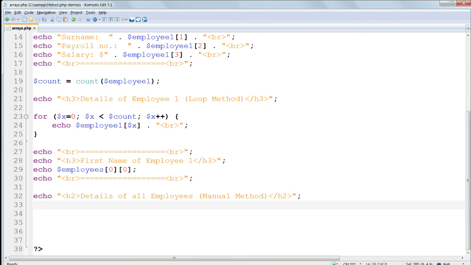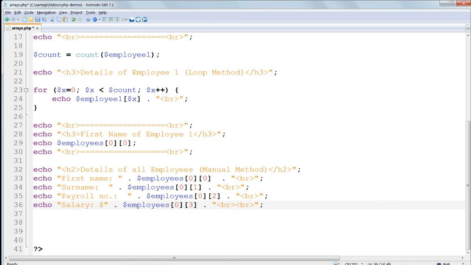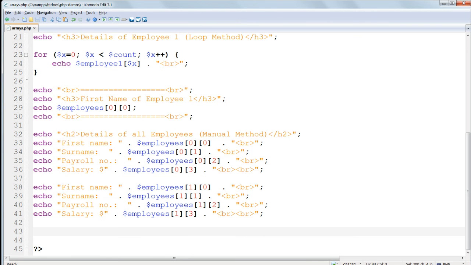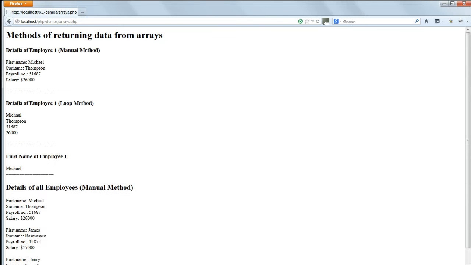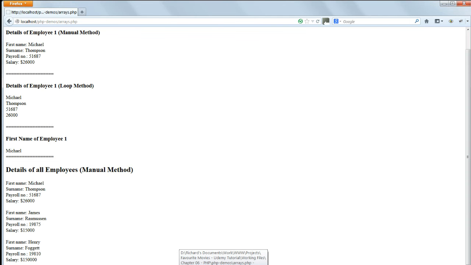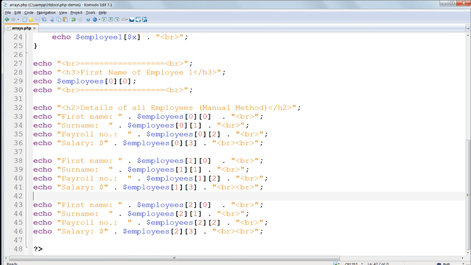To return all the data in the $employees array manually, we'd use echo first name $employees 0 0, echo surname $employees 0 1, echo payroll number $employees 0 2, echo salary $employees 0 3, echo first name $employees 1 0, echo surname $employees 1 1, echo payroll number $employees 1 2, echo salary $employees 1 3. We are iterating through each of the employee arrays in turn using the first index number, and within that we're going through each of those records returning each item of data, first name, last name, etc. As you can see, this is very repetitive code, and if we had an array with not 3 employees with 4 records each, but several hundred employees with many records in each, it would be completely unusable.